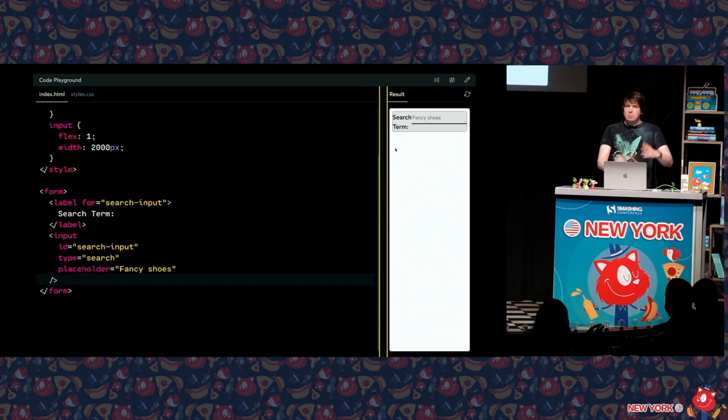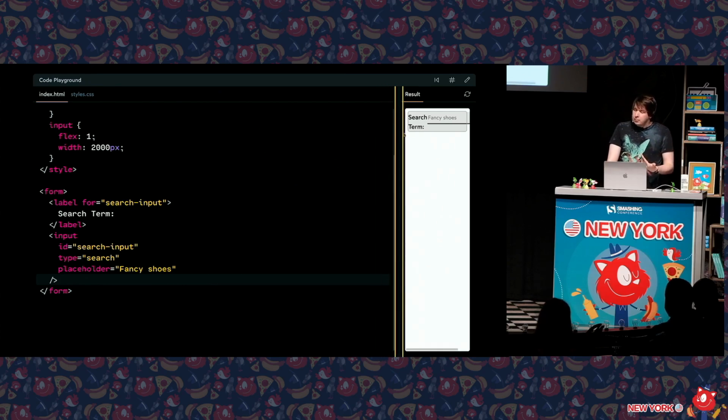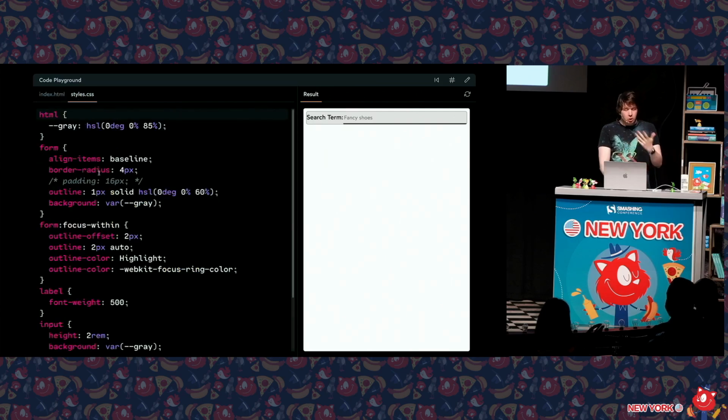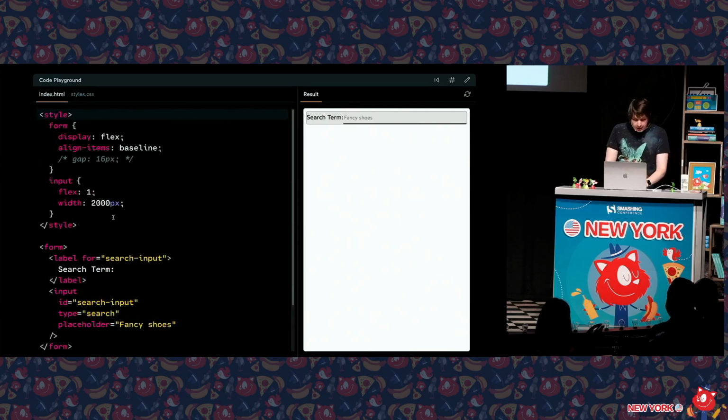So for the label, the minimum content size is the length of the longest word. And that's why we wind up with the situation where both of the children are at their minimum content size, and there still isn't enough space, so it overflows. But we can overrule this. We can specify our own minimum content size, and we do that by setting min width to 0.